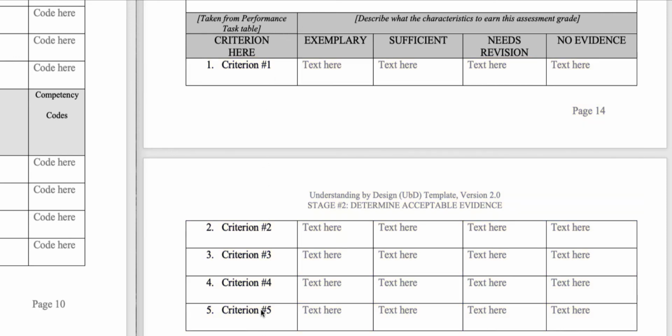Since we have 5 criteria here, we have to come up with a description for each level of each criterion. So if the first criterion is quality of work, then we come up with examples: what shows exemplary quality, what shows sufficient, what shows quality that needs revision, and what shows no evidence of quality.